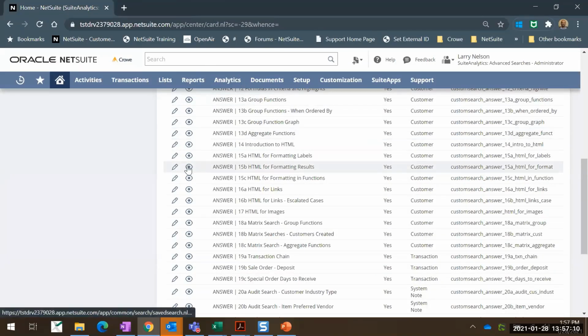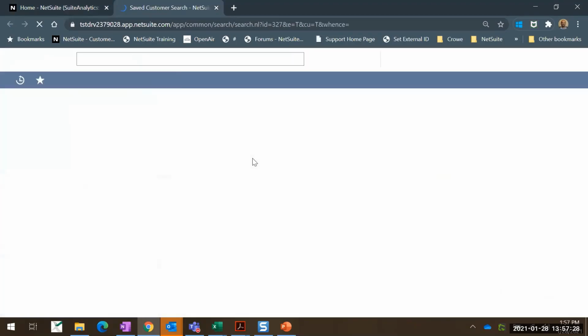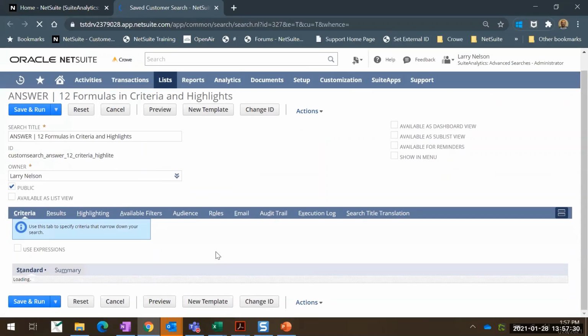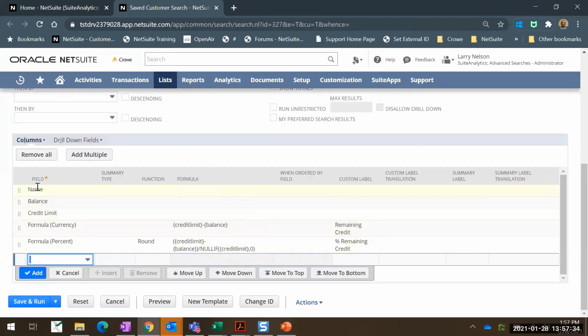So we have two more to go. So hopefully you can stay with us. The next one is formulas and criteria. Just number 12. I have it here. Formulas in criteria and highlighting. So we talked about highlighting a little bit already, and we've talked about formulas in results, and we can still have formulas in results.